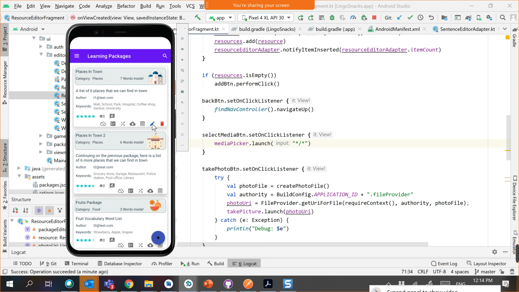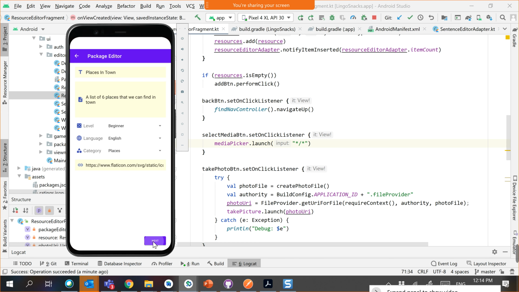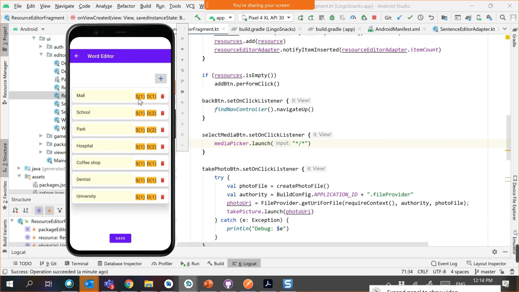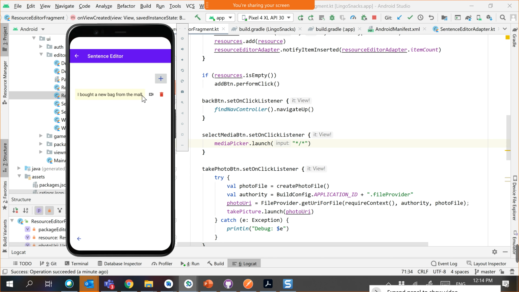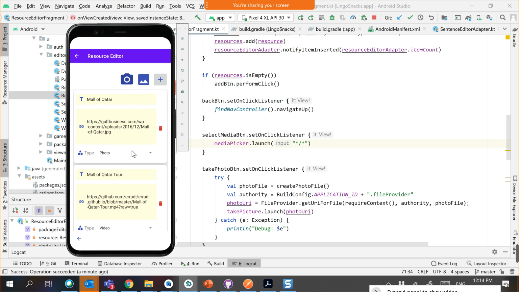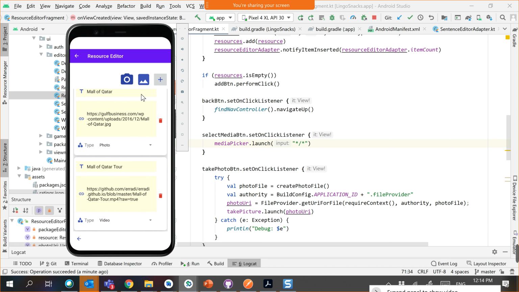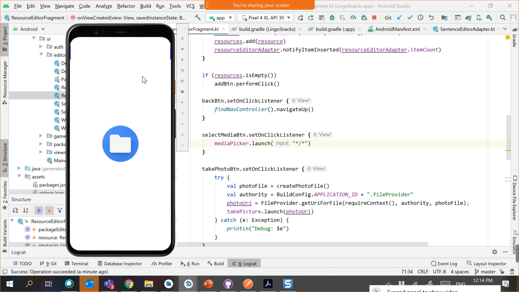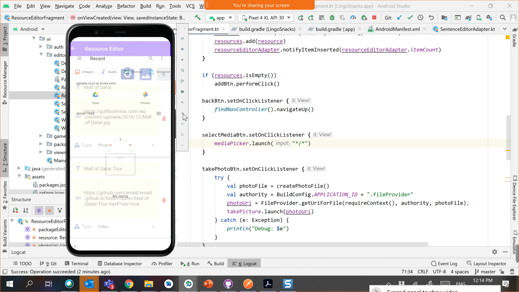Now let me go to edit and go next. And I'll go to, let's say, these sentences. And I want to go to attach some media to this sentence. So currently there are 2 medias and I want to add one more. So I can click this button here. When I click, it shows me the gallery. Currently there is nothing in my gallery.